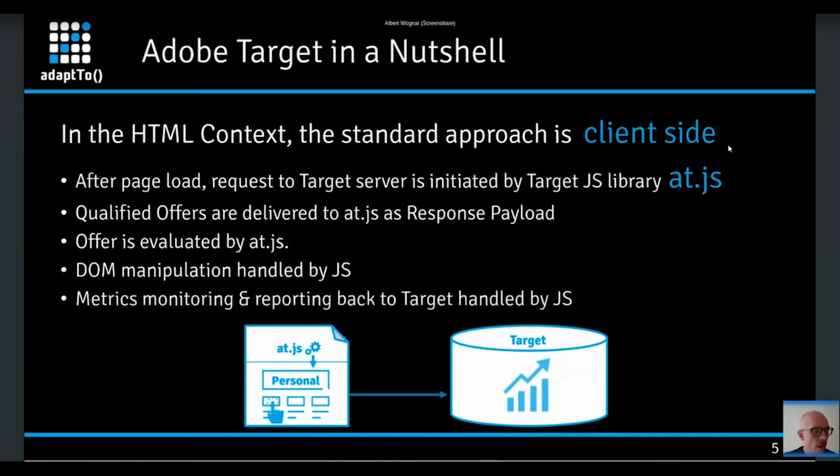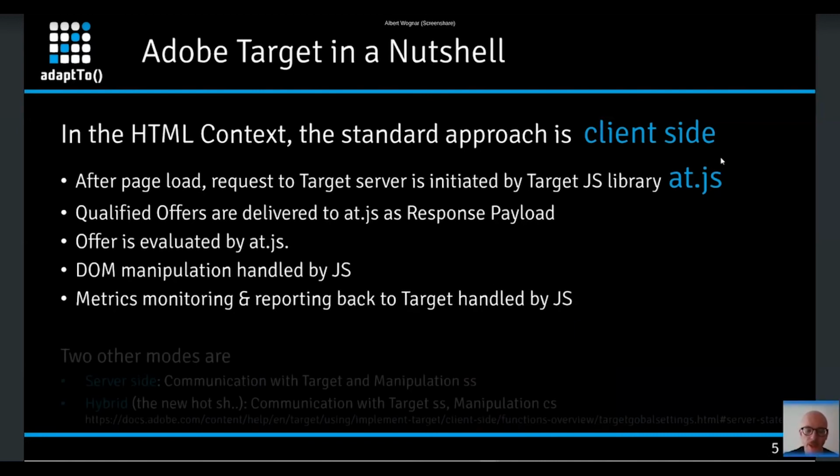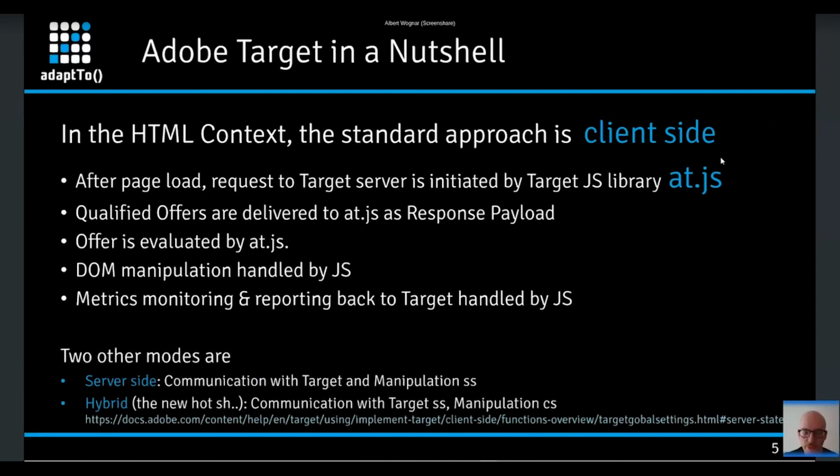And all metrics and monitoring and reporting back to Target is again handled by JavaScript. And once those reports come in, then Target can act on those and do its statistical analysis and report. There are two other modes I just want to mention, server-sided and hybrid. Especially hybrid is super interesting.